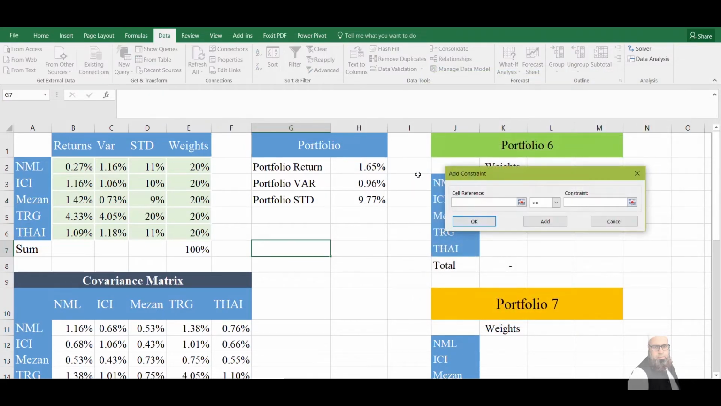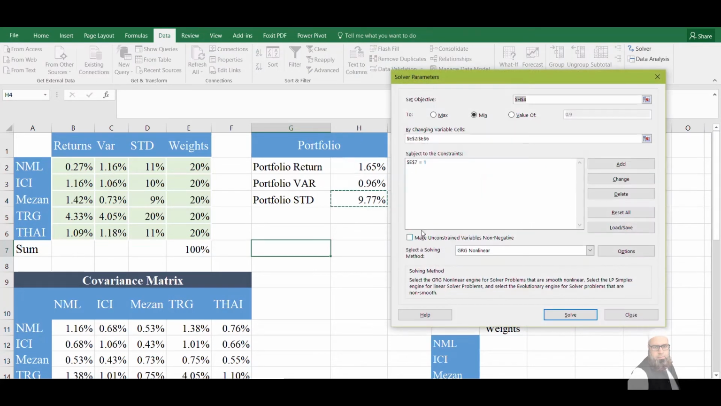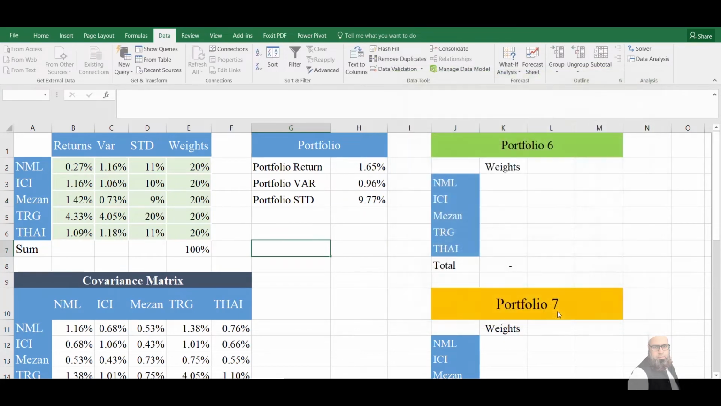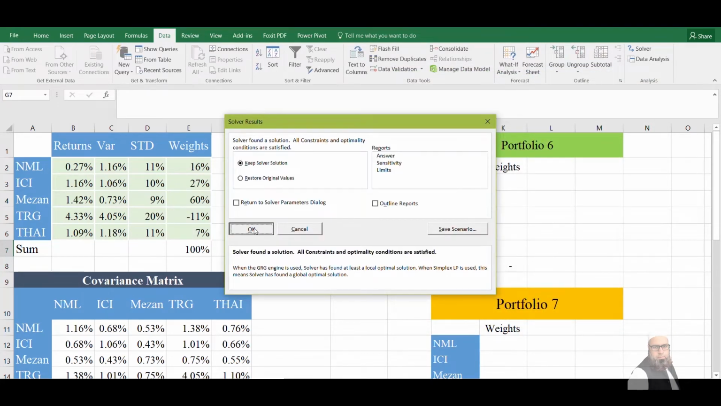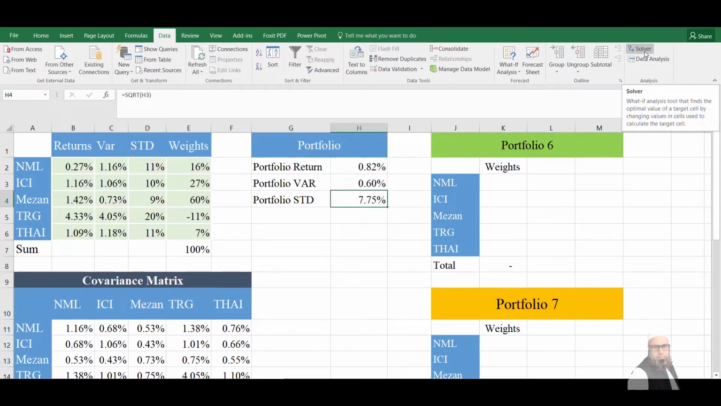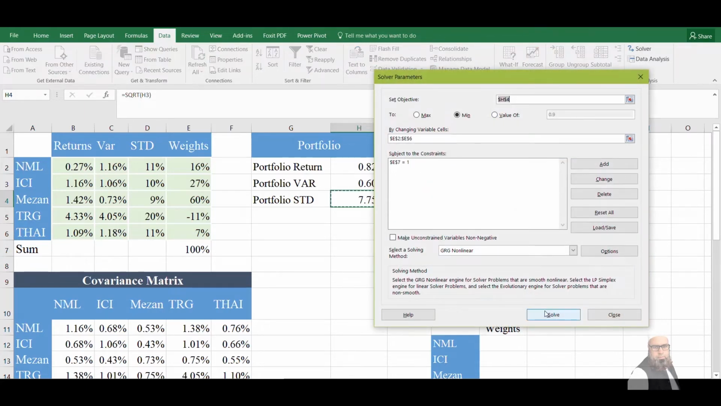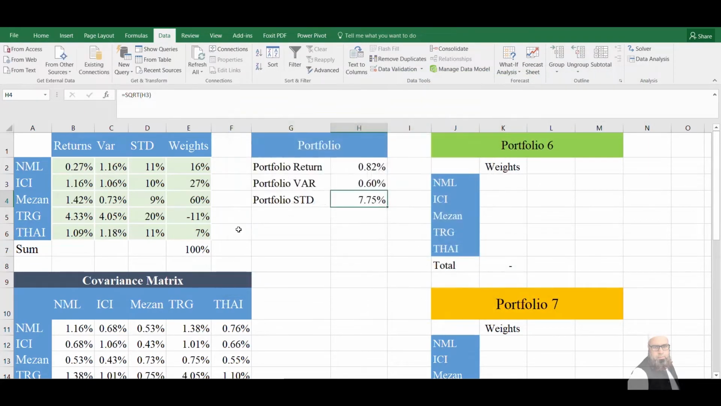In constraints, I will add that the sum of weights of individual securities should be equal to 1. Select the cell where the sum is placed, then select equal to, constraint 1. OK, and uncheck this option, and solve. OK. We should repeat this step to find if there is any other solution that Solver has. Again solve. OK, but the risk and return remain the same.